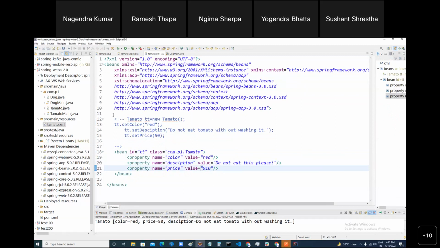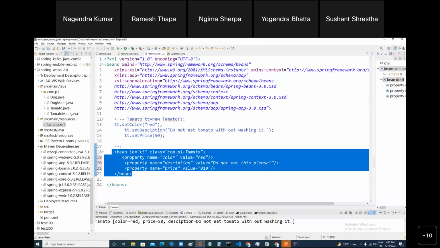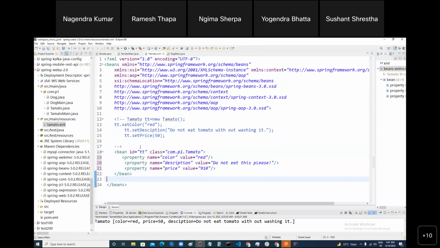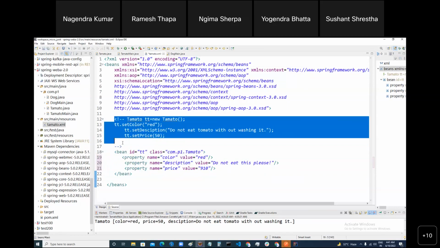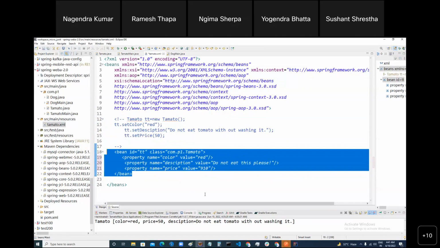So the same thing, whatever you are doing with Java code, here you are doing with the XML file. So this XML file, Spring Container will read it and make an object of Tomato with these values. Whatever you are doing with Java code, the same job Spring Container will do as per these instructions.